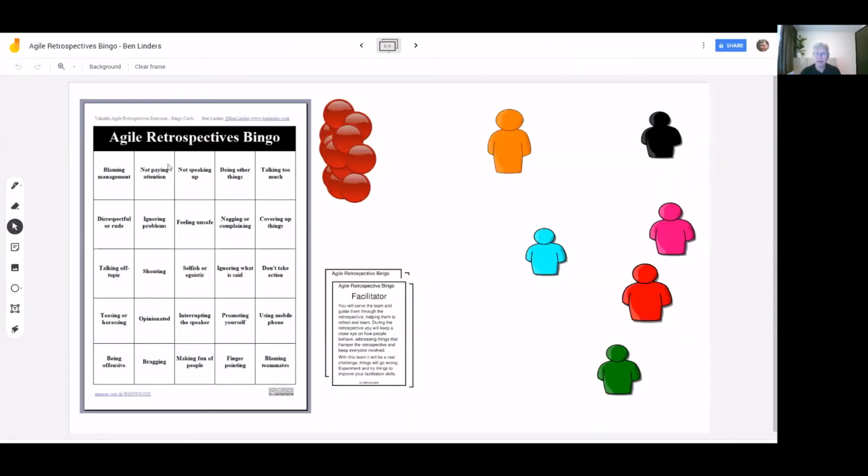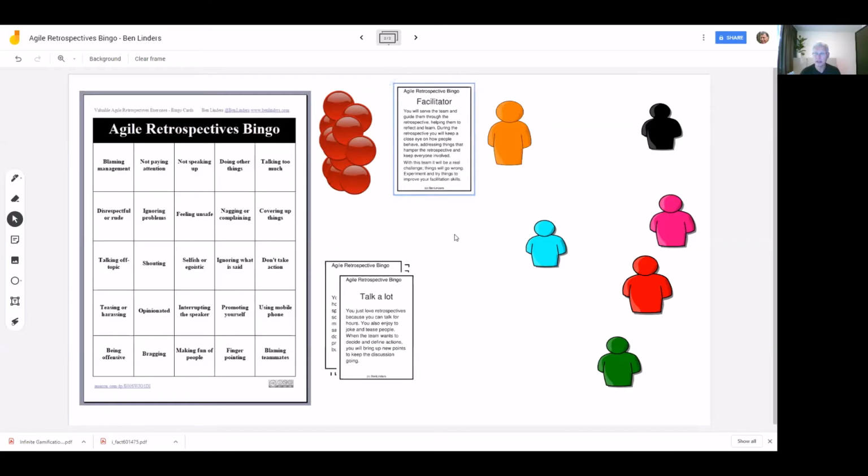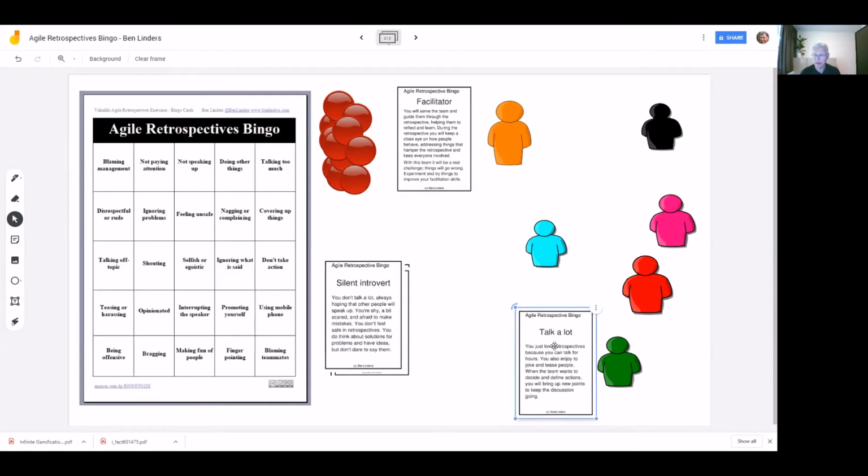So people have the bingo card with all this unproductive behavior on this, and you will hand out the cards for the role play to people who are participating in the retrospective. So for instance, one person will be the facilitator, leading the meeting, helping people to explain themselves, helping people to come up with their thoughts. There's other role play cards you can hand out. There's, for instance, a card which describes a talk a lot role.